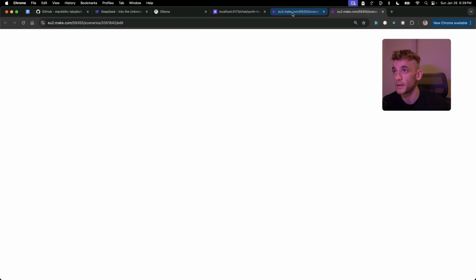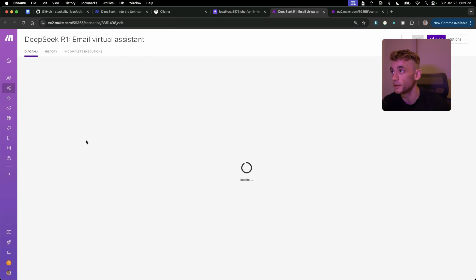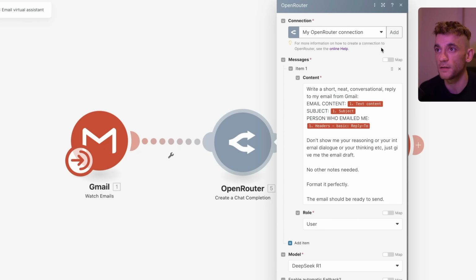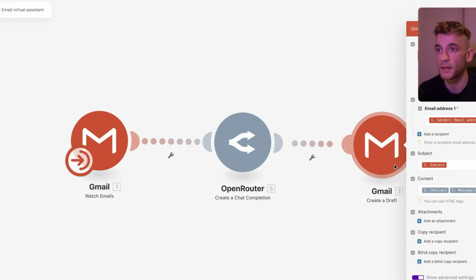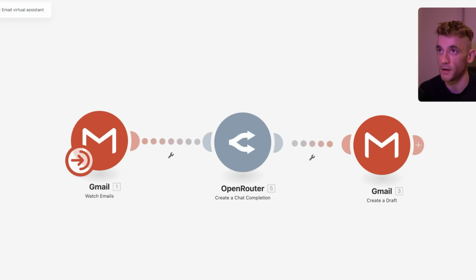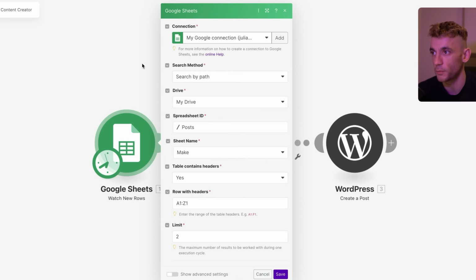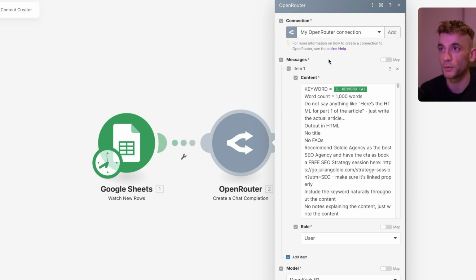Number one, an email virtual assistant that can automate my emails that come in and answer them. Basically, it's taking my email inbox, running it through DeepSeek via OpenRouter, and then plugging it back into Gmail to create a draft. Here's another example. You can see we are taking some keywords from a Google Sheet and plugging that through DeepSeek-R1.